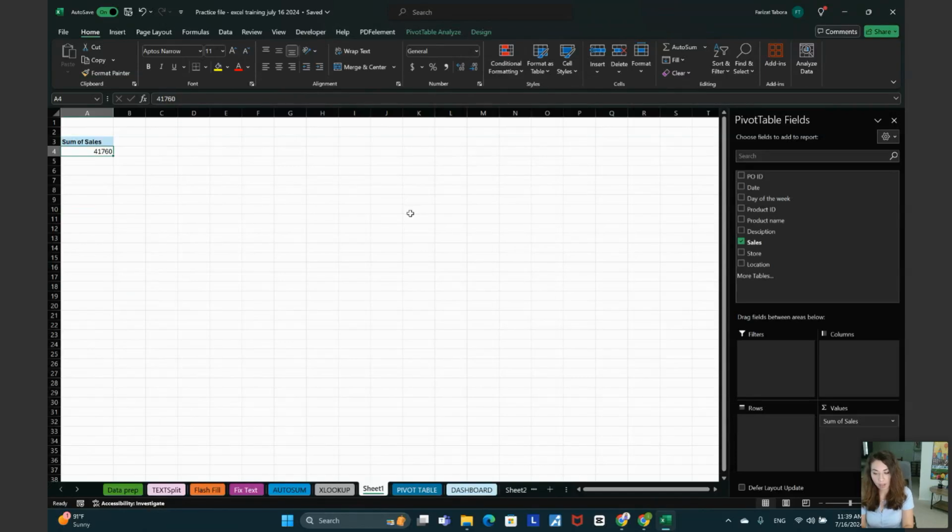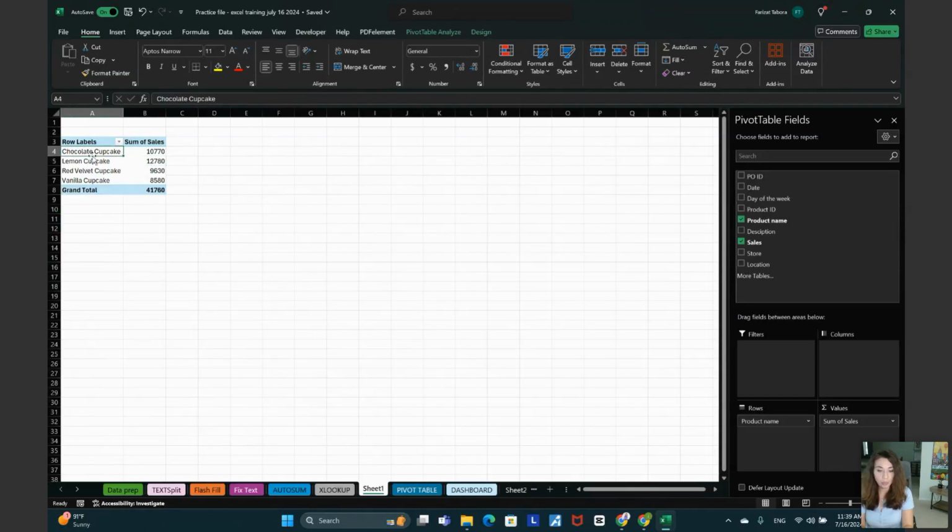Now let's modify it and make it work for us, right? So we need to build a report of sales by product name, by product. So we are going to click on product name and drag it to the rows. And now we have sales broken down by each product in seconds. So now we can actually analyze this data. We can understand which product did the most sales, which product is more popular.